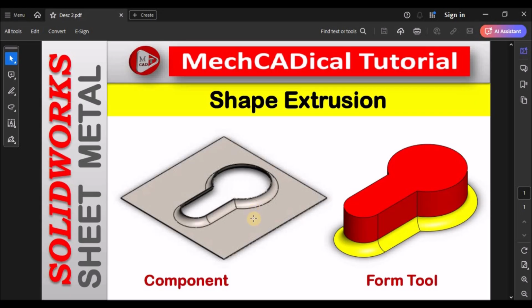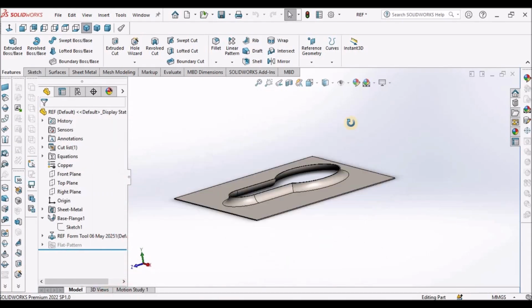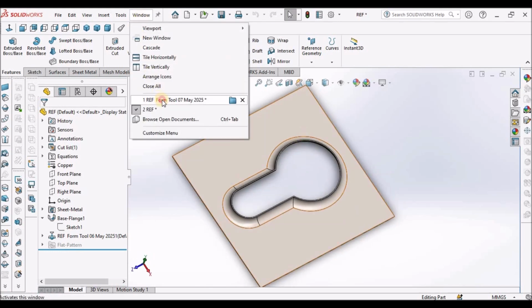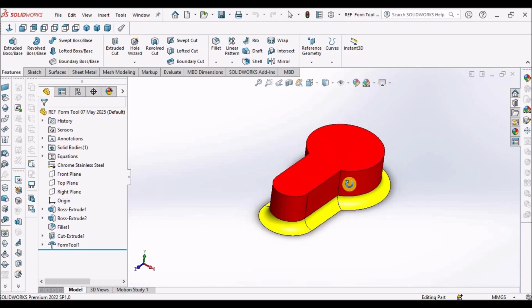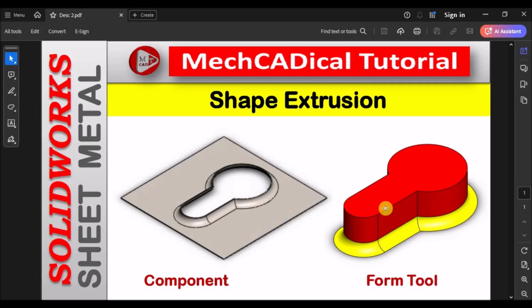Hi, today I am going to explain about shape extrusion. Left side you can see the component, right side the forming tool. So this is the component I am going to create, and this is the forming tool. So let's start now. Now I am going to create this form tool.